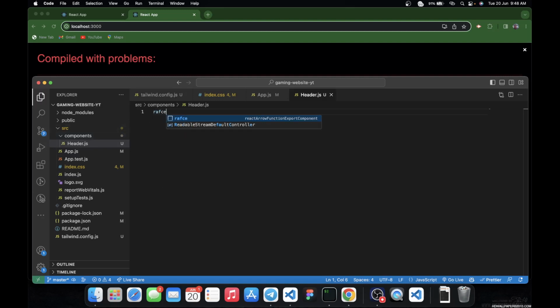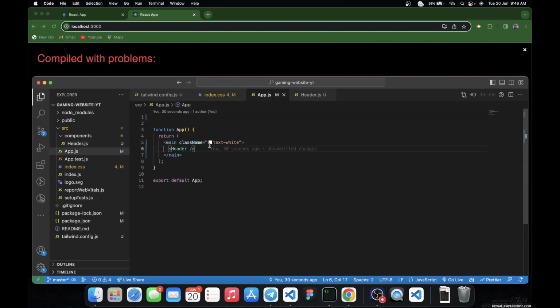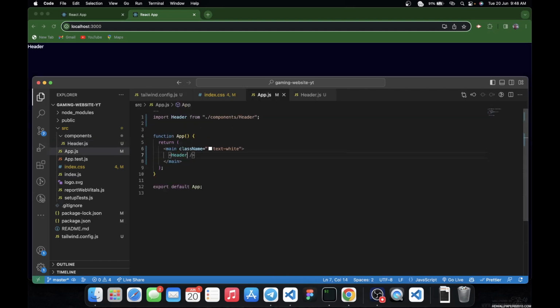So I'm going to say rafc. This is going to give me the boilerplate I need to start building my components. Now this is an extension I installed, which is ES7 snippets, right? So you can also install it on VS Code, or you can just copy this code or type in this code as well. So within app.js, now I can import this header component I've just created. Great. So as you can see, we have the header here. Now let's start building it.